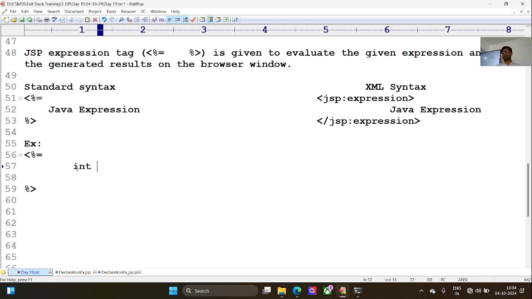First let me create some variables. Now tell me one thing, which tag is this? Declaration tag, right? Sorry, it is not a declaration tag, it's a scriptlet tag. The variables I declare and initialize in a scriptlet tag will be a part of the JSP service method, right? Fine. This is just a declaration. I declared the variables in the scriptlet tag.